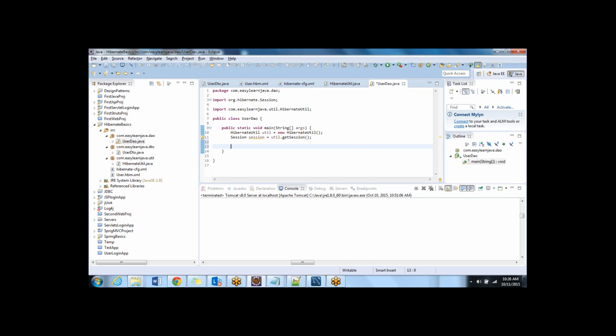Okay, so now the first and the foremost scenario. What I will show here is, first I will show a simple example of a database interaction using an SQL. Then after using an SQL, I will try to change the same thing into a HQL, Hibernate query language. Okay, so the first thing.